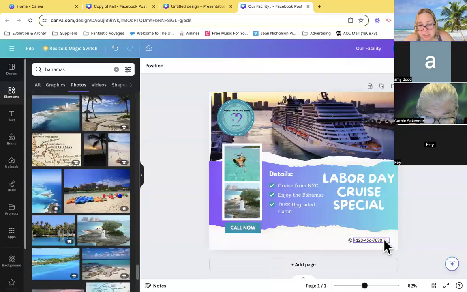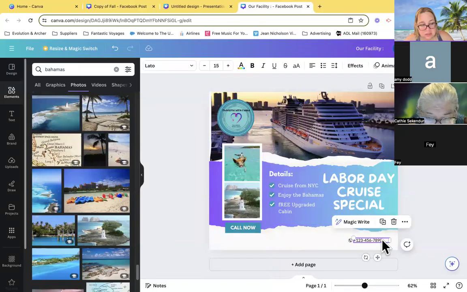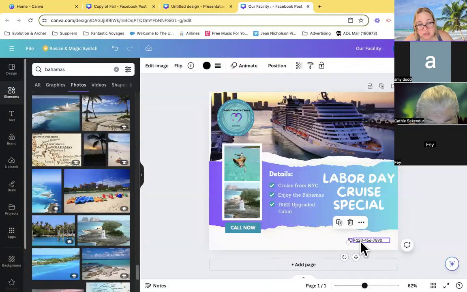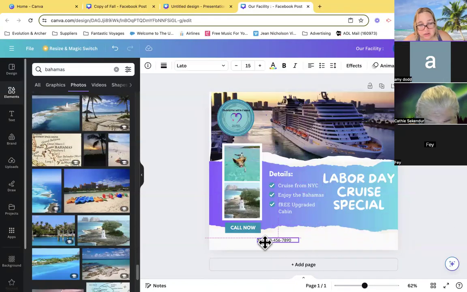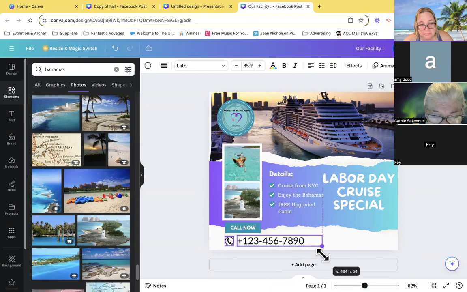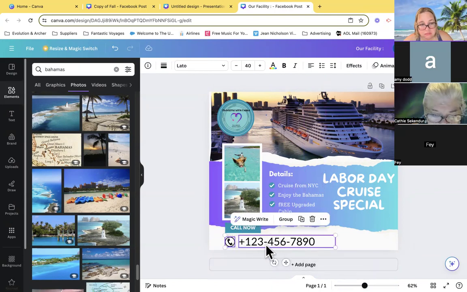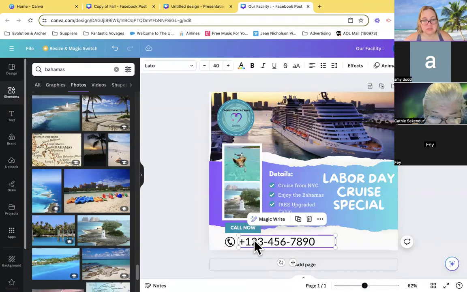Now I am going to take this and the little phone. So I'm clicking shift. I might do the phone first because it's easier to get. And then shift so they're together. I could put this here. Before I even change it to mine, I make it bigger. I just click away from it to get out of there.